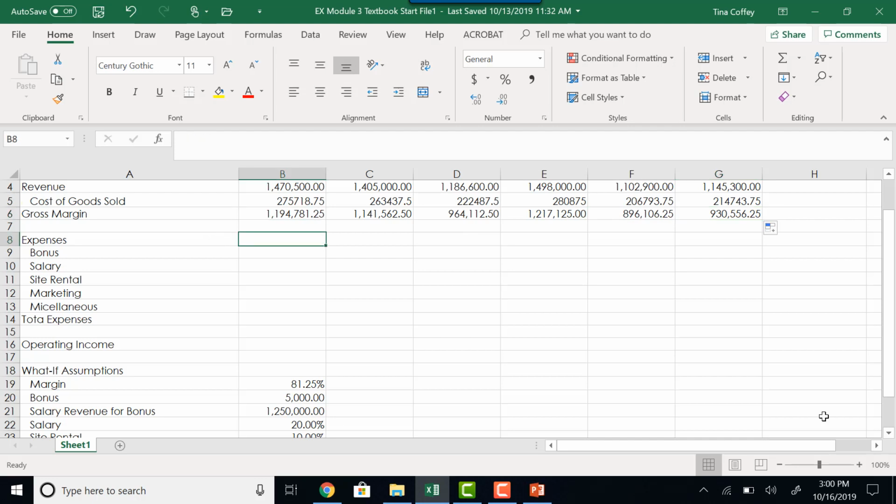Okay, the next thing we are going to talk about are IF functions. These are logical tests that check to see if something is true, something will happen. If it's false, something else will happen. So it's an if-then statement.